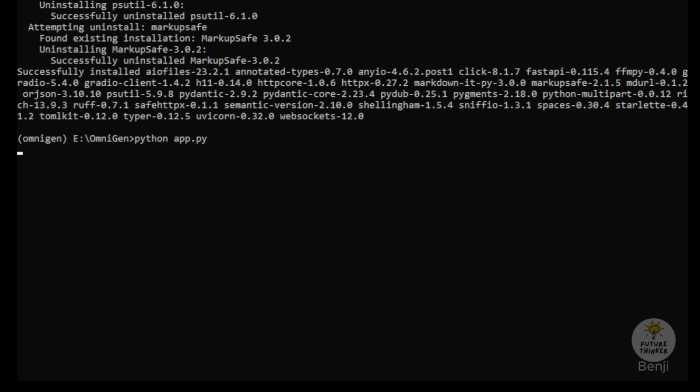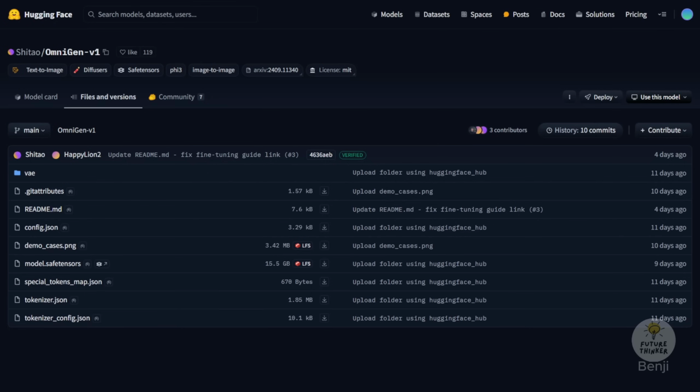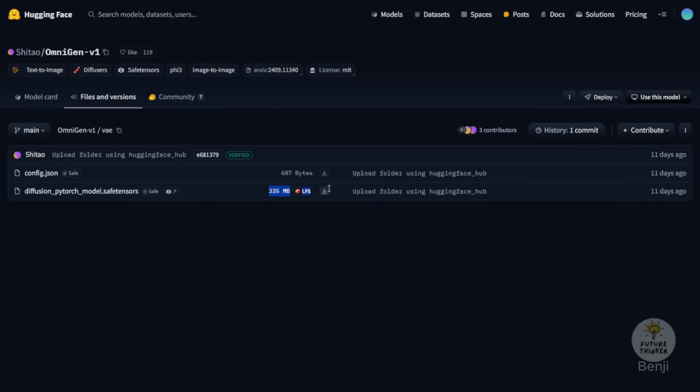The next step is to type python app.py. The first time it runs, it will start downloading all model files from Hugging Face repositories, including the VAE and the OmniGen Diffusion models, which you can see in the Files and Versions tab here. These files are essential if you want to use ComfyUI or other Diffusion web UI interfaces later. If you don't want to use their default web UI system, you can move these model files from your Hugging Face download folder for alternative setups.